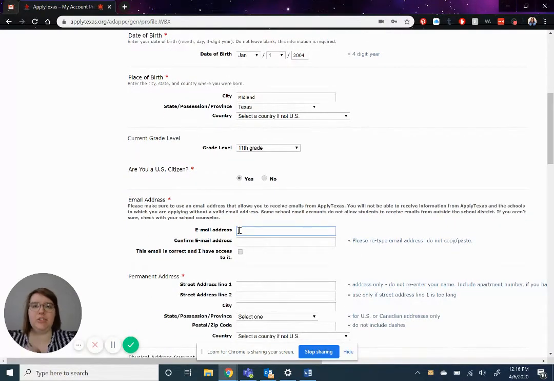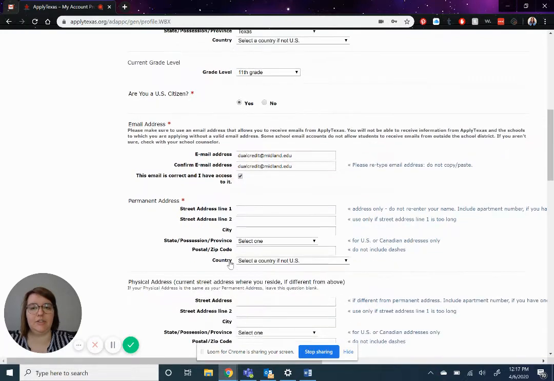For the email portion, this is very, very important. You can't use your parents' email. You can't use your email from your high school. You have to use a personal email. Today, we're going to be using the dual credit account for Midland College, so we're going to do dual credit at midland.edu. Make sure that you check that the email is correct and that you have access to it.